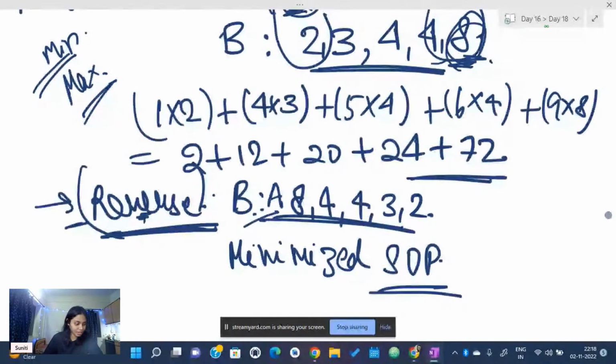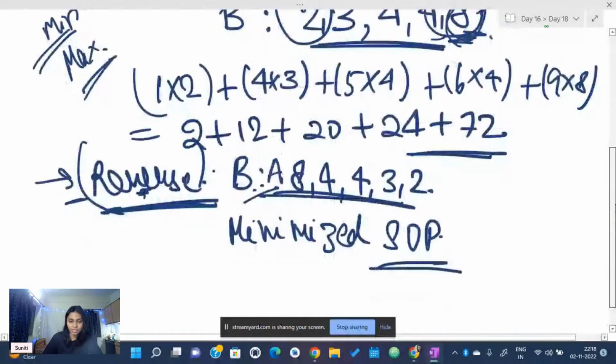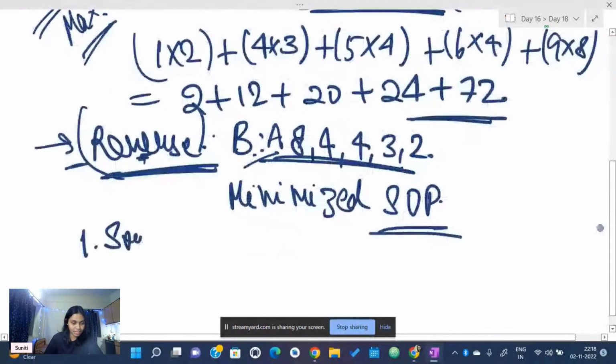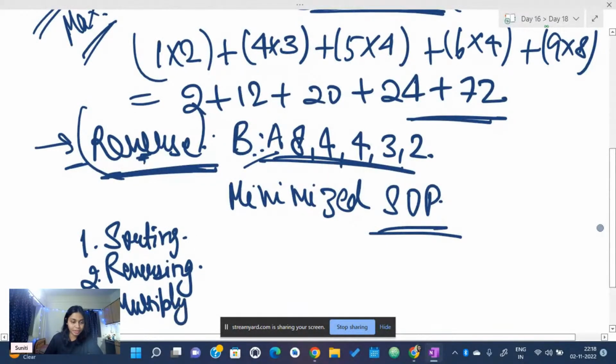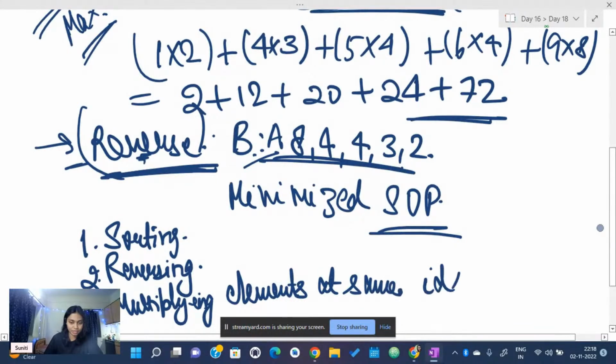The first step is we are sorting both the arrays, then reversing one of them, and then multiplying the corresponding elements, meaning elements at the same index. These are the three steps that we are doing. Is it clear? Yes, Kamal, that's the right answer. Yes, Adarsh, that was the right answer there.